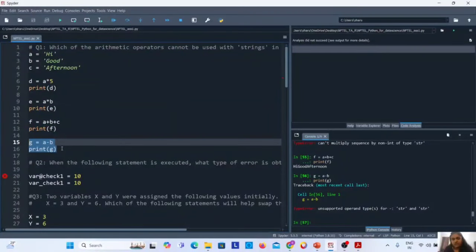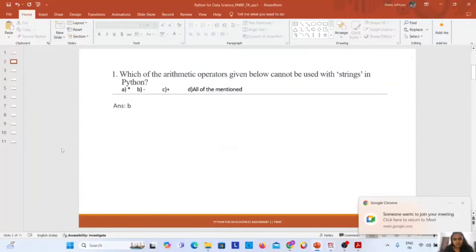If you give like that, that also will throw a type error. Okay. So if you look at this particular example, I've given B. This is the closest answer which is possible, because minus can't be used anytime. Asterisk can be used if one of the things is a numeric or integer data type. So that's why the answer has been given as B. Otherwise, if you have an option of putting multiple answers, then you can give asterisk also.